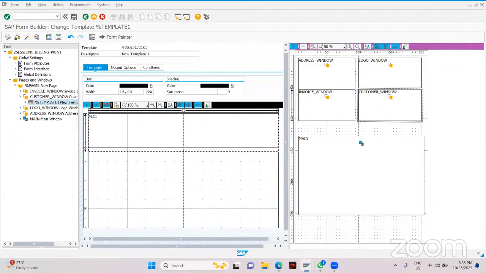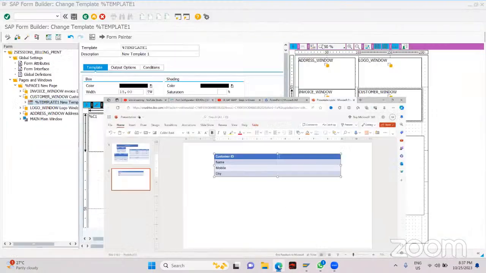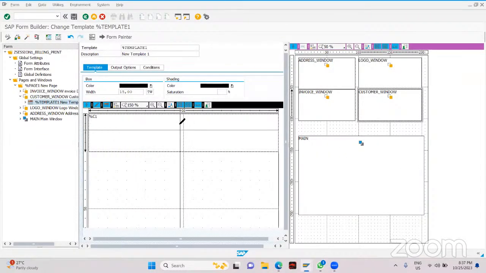Now, how many rows do we want actually? In the design, if you see, we need one, two, three, four rows, right? So we'll create four rows over there. How to get the rows? For columns, we went from up to down. For rows, we'll go from left to right. So you can see this left button. Let me increase the size a bit more so that it will be clearer.